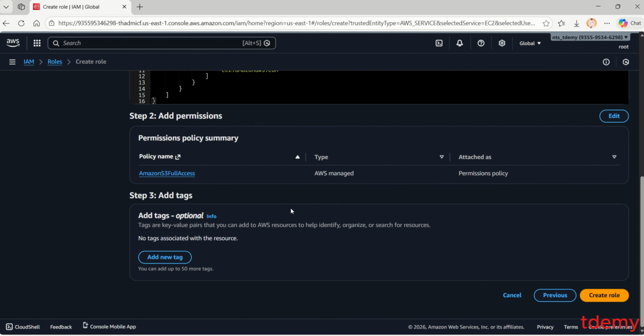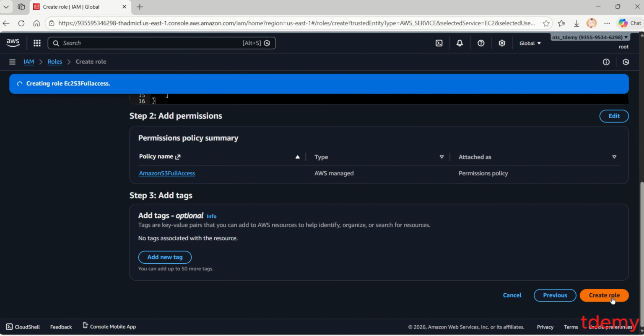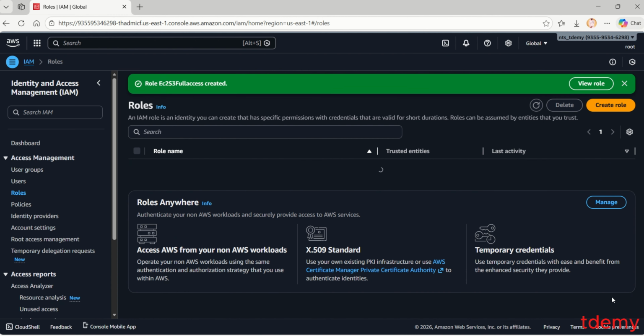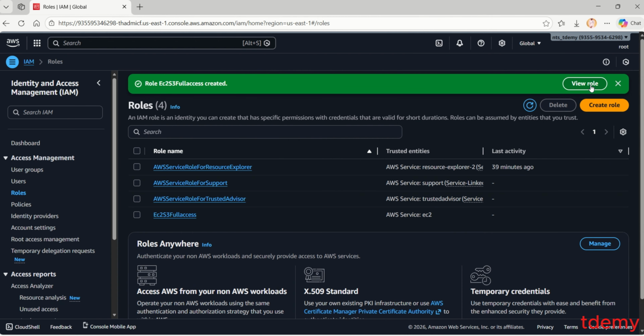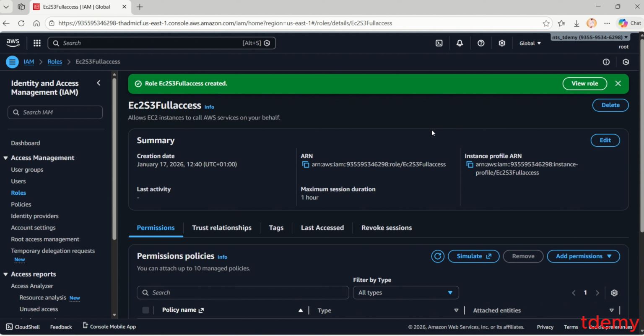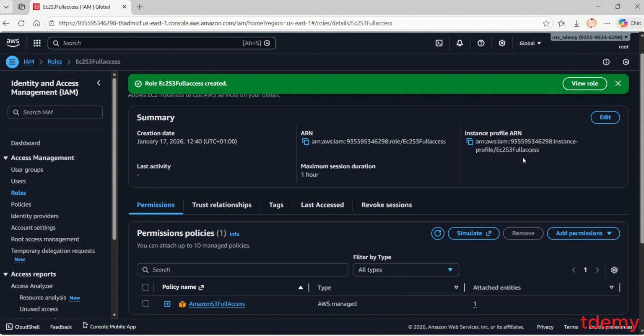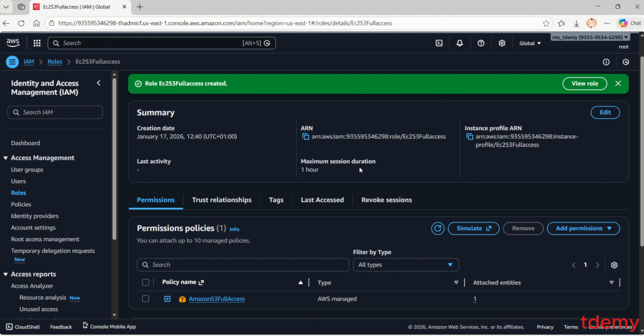So when you are done here, you simply click on create role and you give it some time. So that is it. Our role has been created. You click on view. You can view the role. As I said, anything you create on AWS comes with a unique ARN, that is an Amazon Resource Name, the creation date, the instance profile, last activity, as you can see here.